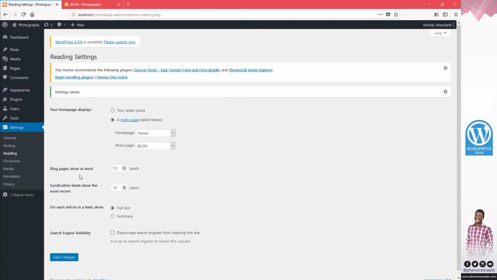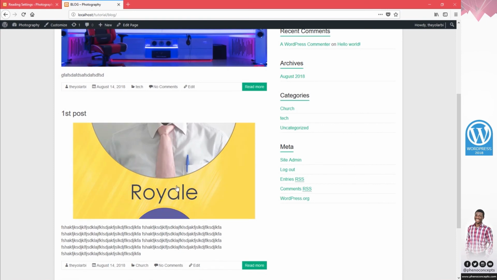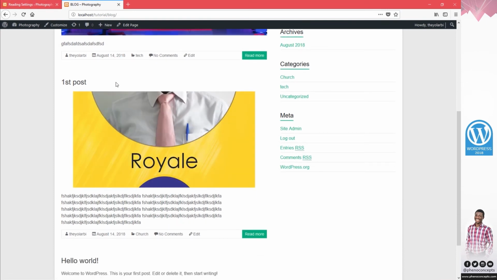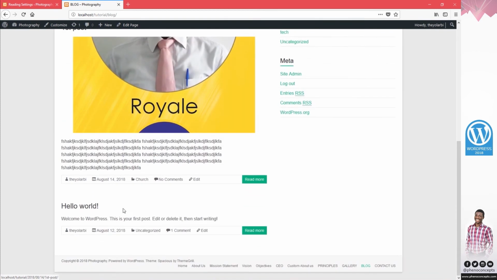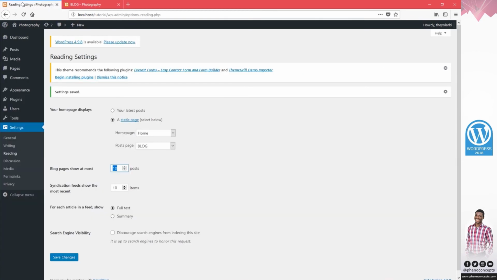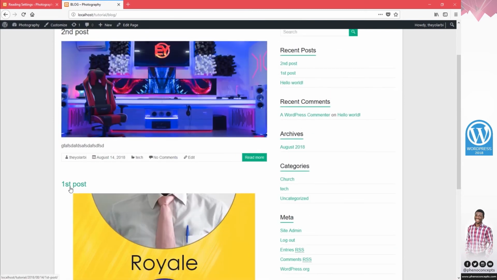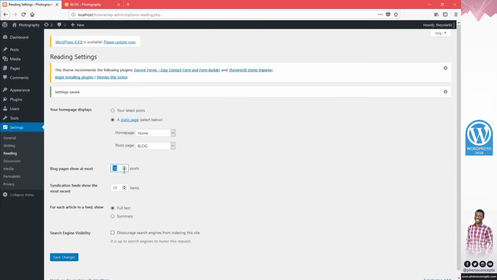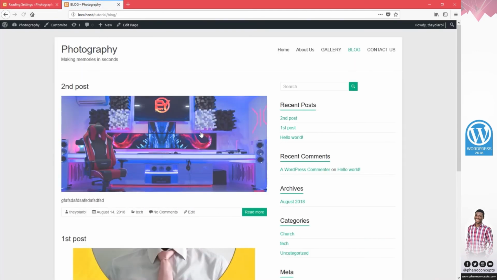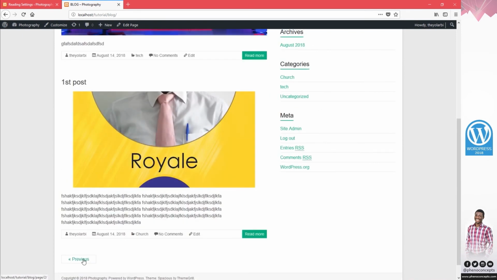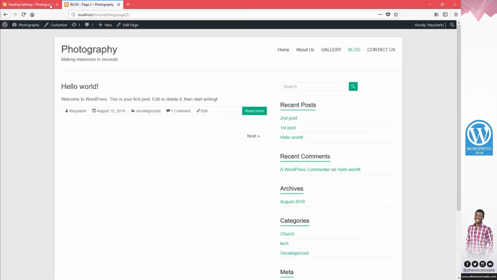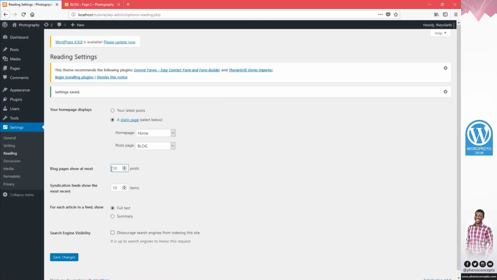Anyway, we have a few settings you can also put in here. Blog pages show at most, you want to show 10 posts, so that if I set it to 1, the first post is going to show. Then we have an option which says go to next. Currently we have 3 posts: hello world, first post, second post. So let's just set this to 2 and save changes. If I refresh this page, you can see we have 2 pages. Then we will click on previous to go to the next page. So if you set it to 10, that means after every 10 posts, you have to go to the next page to view the rest of the posts.